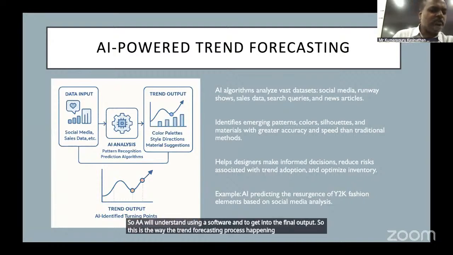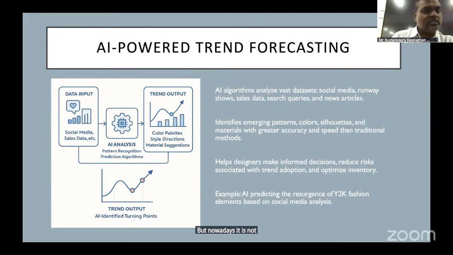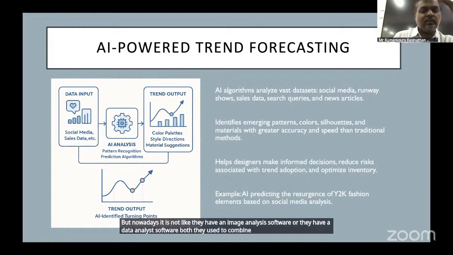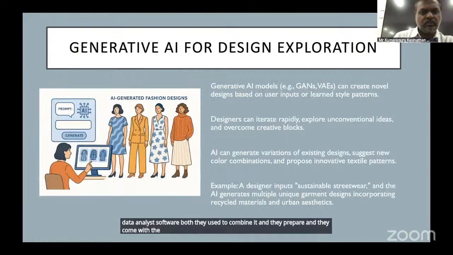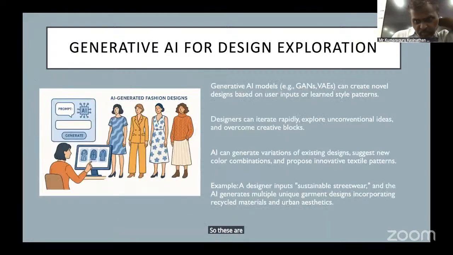Previously they used to collect data from various brands, analyze using their own software, or using Excel or some other kind of software. But nowadays it is not like that. They have an image analysis software, or they have a data analysis software. They combine both, and they prepare and come up with the report. So these are some of the generative AI for design explorations.